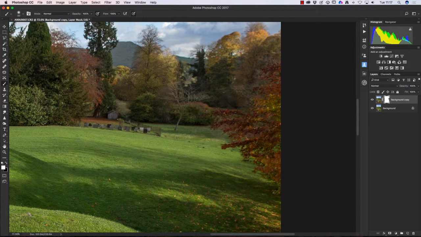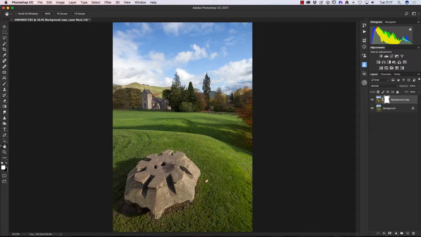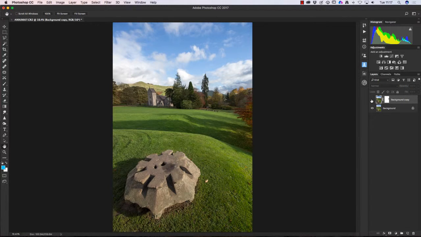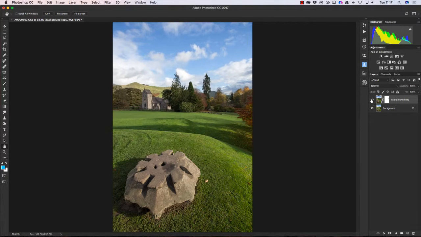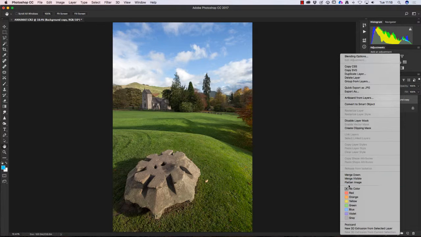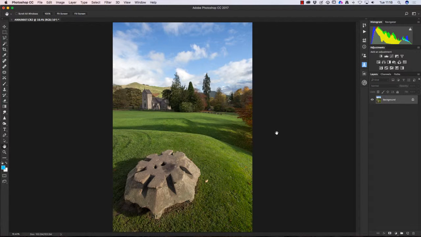Well, we've got it. And again, we're really zoomed in there, so we're not going to see this when we look at the image in its full glory. There we go. So we have now got that from the original image that looked like that, and you can see how much we have improved the overall look of the image. All I need to do now is right click, flatten the image, and we have our completed image there.